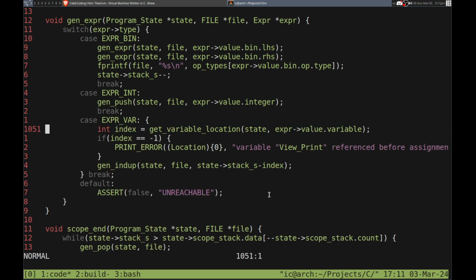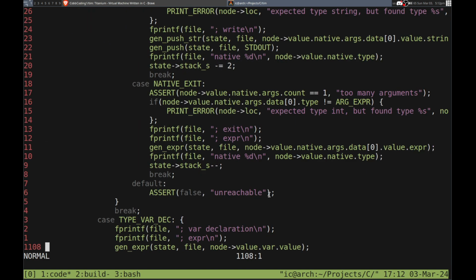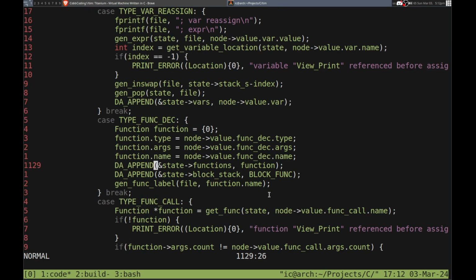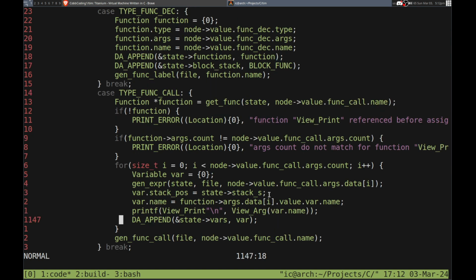Right, yeah, so what we need to do actually is push them. Yeah, I know what to do. We need to push them when we encounter the function declaration. So we need to push them like this. Then we don't want to append them here. We just need to set up the stack properly. So we need the gen expression, and probably the stack size, so we need to actually modify it and set the stack size equal to when we call it.